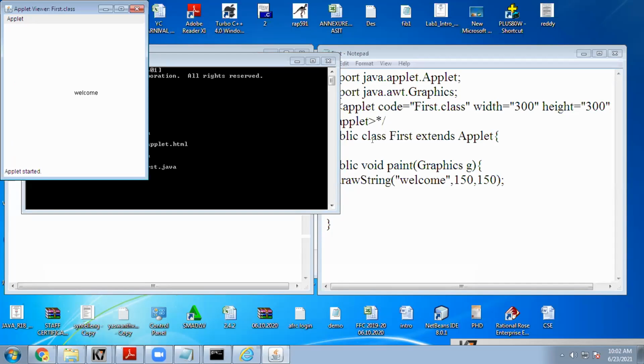Any doubts here as of now? How to create applets, how to compile, and how to execute them using applet viewer, either by using an HTML file or Java. Any doubts? Any modification you want to do? Any experiments? Just let me know, we'll see now. You have doubts, Deva? Applets flow.